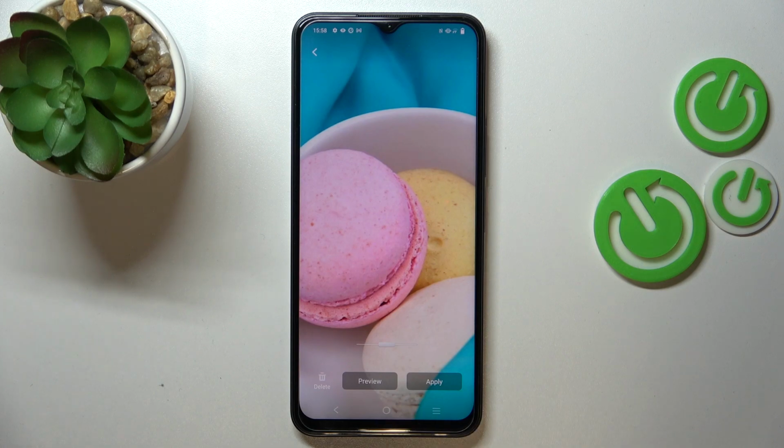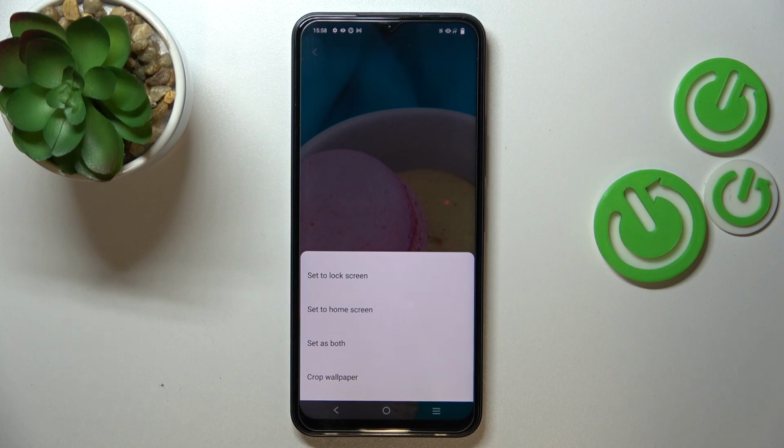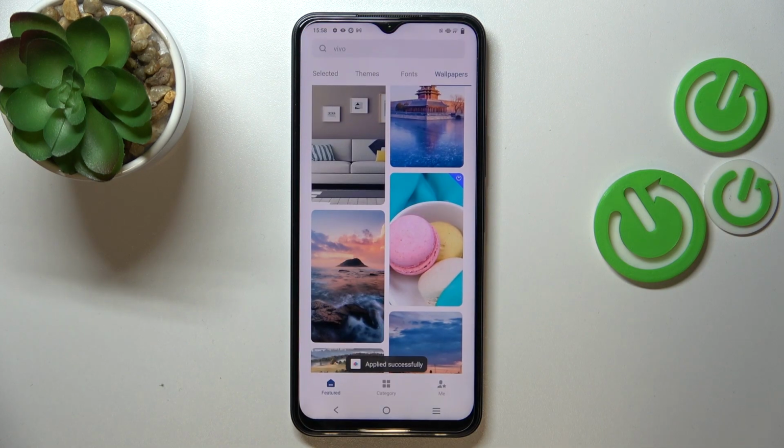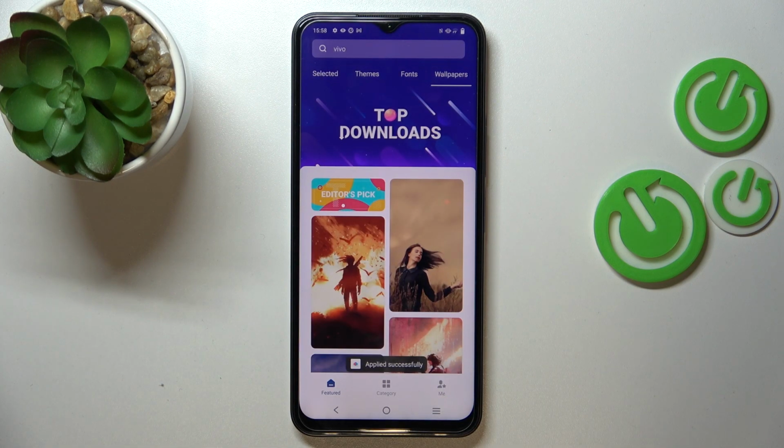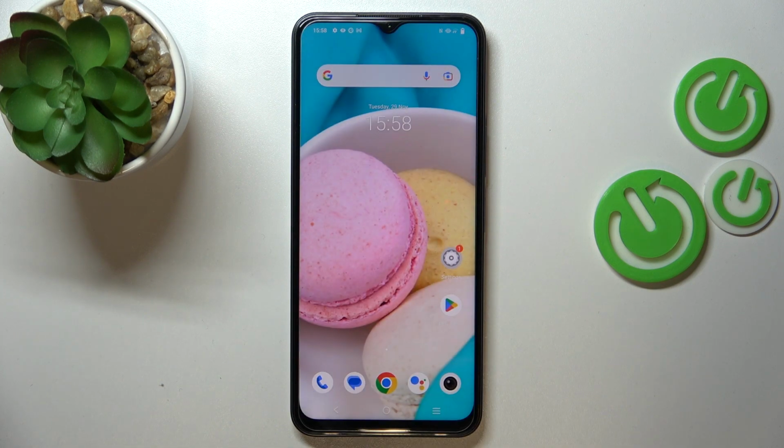it will be downloaded. And now let's tap on apply. Here you can decide where you want to set it, so you can set it as a lock screen, home screen, or both, or you can crop the wallpaper if you want to. I will set it as both, and as you can see the wallpaper has been applied successfully, so you can go back and check. And as you can see, the wallpaper is right now on the home page.